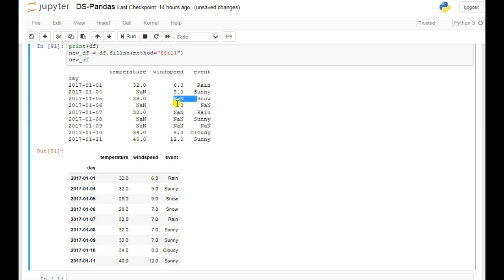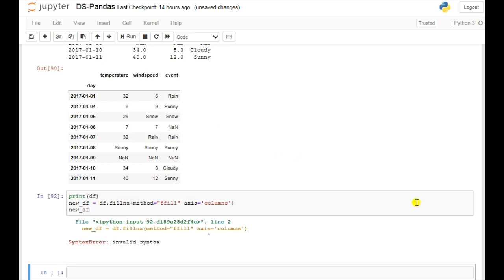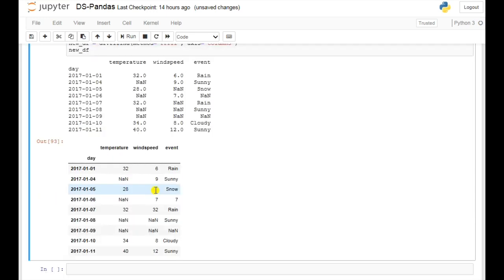So here is the NaN. Earlier it was copying this value, but this time it has copied the values which is showing above. So 9 is the value which you can see here. So in the same way rest of the values it has filled. And if you'll use axis column here, and run the program, here you can see 28. So instead of copying snow, it has copied this time 28. So in this way this axis works with forward fill.